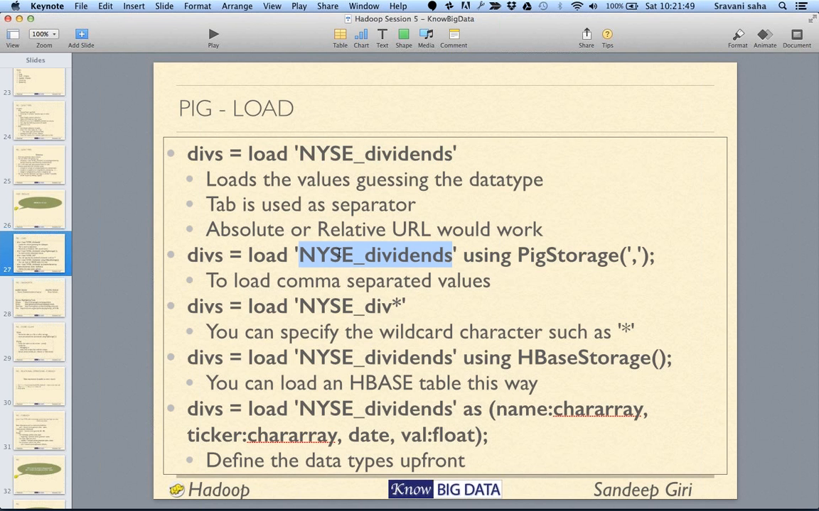Now, you can also load the data which is separated by comma rather than tab, say comma separated values, using this syntax. So we say use PigStorage and comma is the separator. This way you can load the comma separated data into your divs. Similarly, when we are storing the data back, we can also say use PigStorage and our separator is comma, right? That way we can save the data back in the comma separated format.